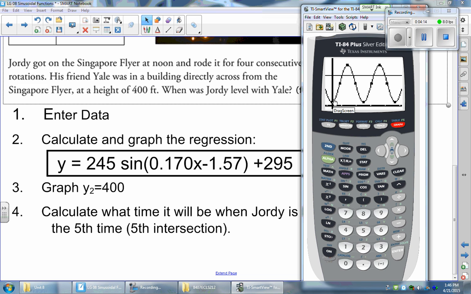Okay, and then as Geordie is riding the Ferris wheel, he's coming up, up, up, and then when he reaches 400 feet, he's going to be at the same level as his friend Yale, and then he's going to be higher, he's going to come back down, he's going to be again at the same level as his friend Yale, and then he's going to go down, and then on his next loop around the wheel, he's going to reach the height that Yale was again. So this is the first time he's level with Yale, second time, third time, fourth time. We want to know the 5th time that Geordie was level with Yale.